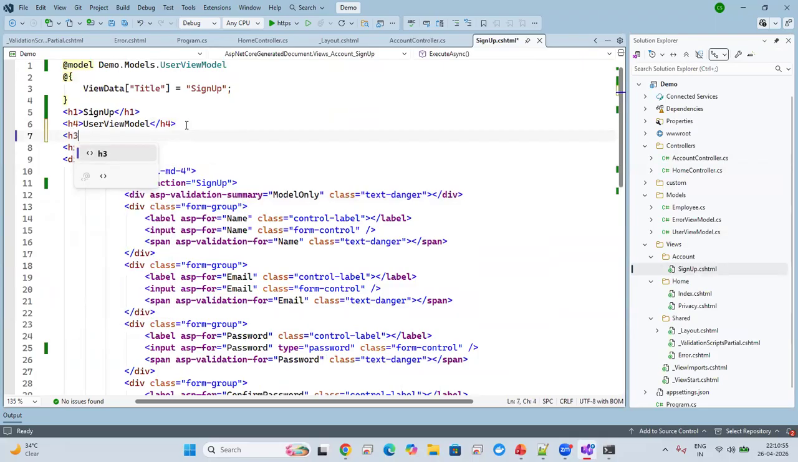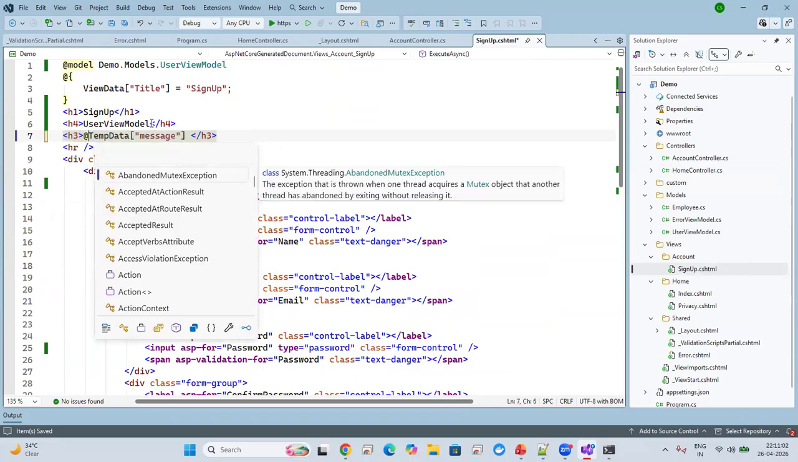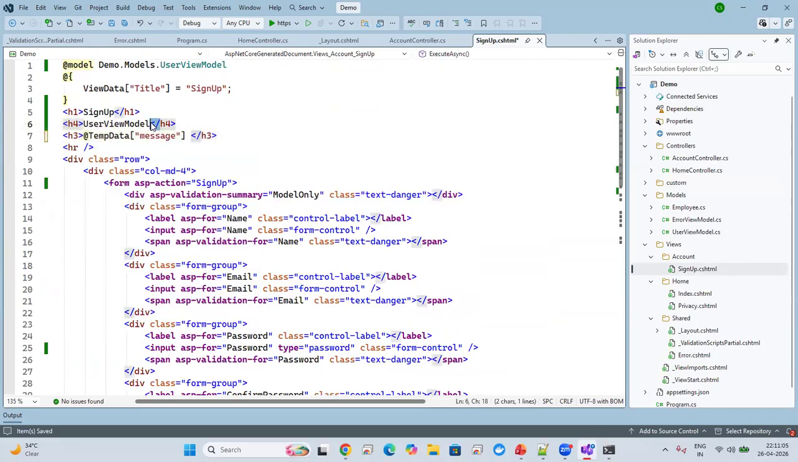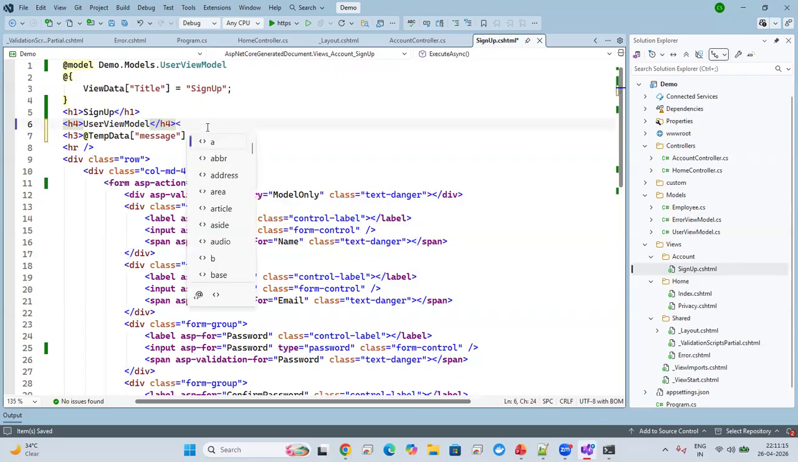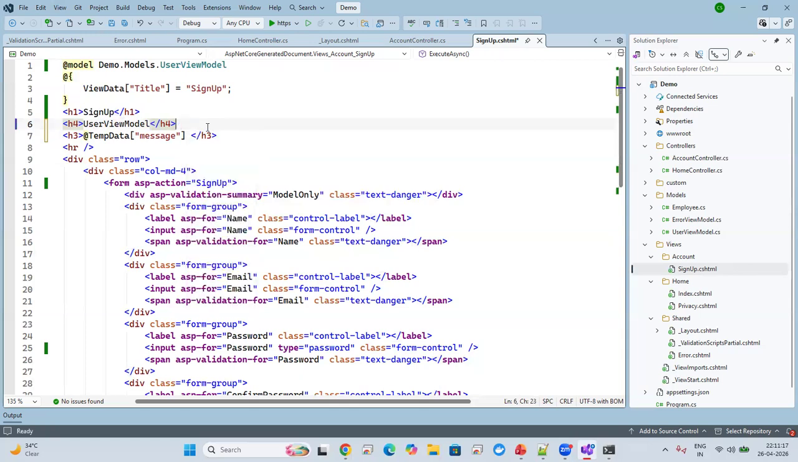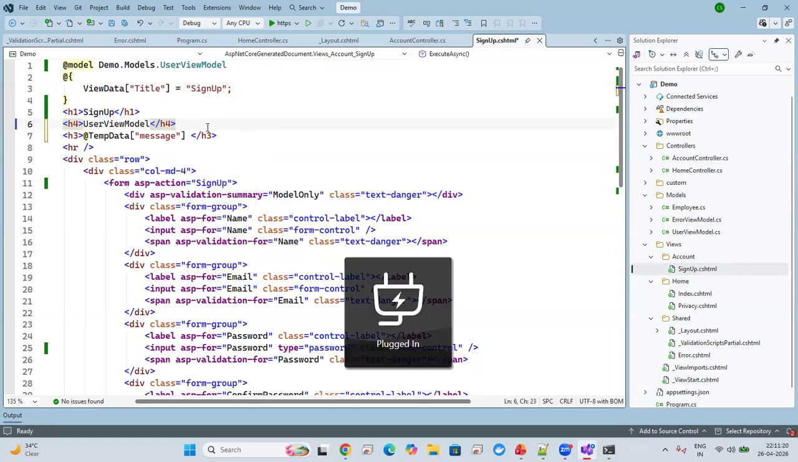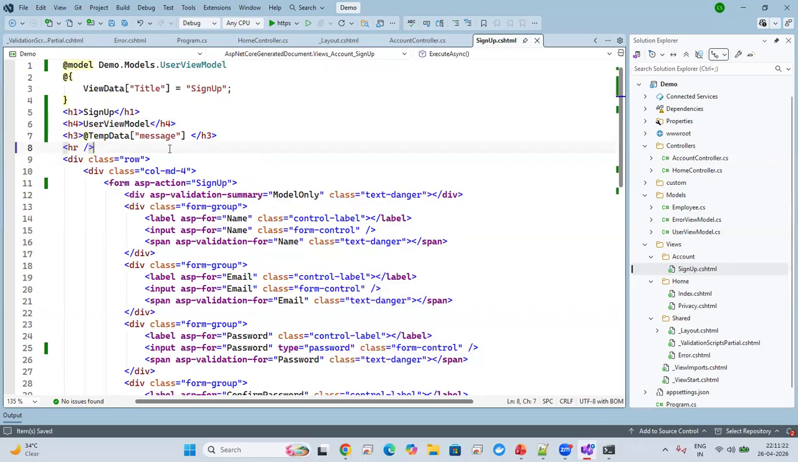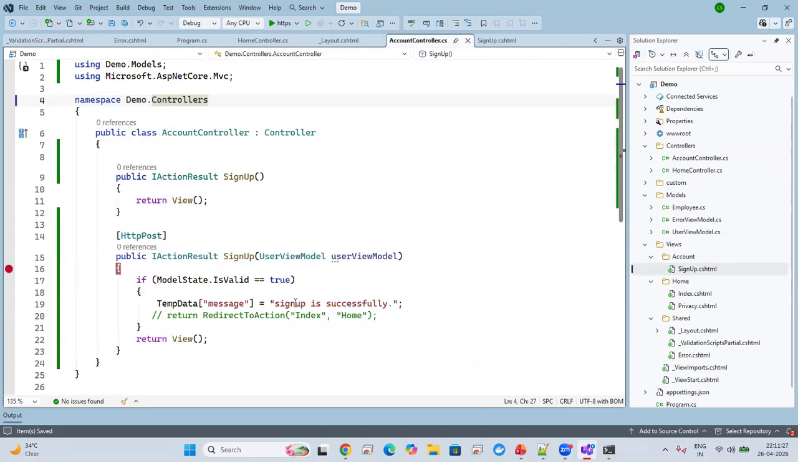Insert the at-the-rate sign like this. Add the rate is Razor syntax. In the ASP.NET Framework we use this syntax, like this syntax. Okay, so here we use the at-the-rate sign. This is Razor syntax. When I submit, the message will show here. Now I check whether it is so or not, temp data.